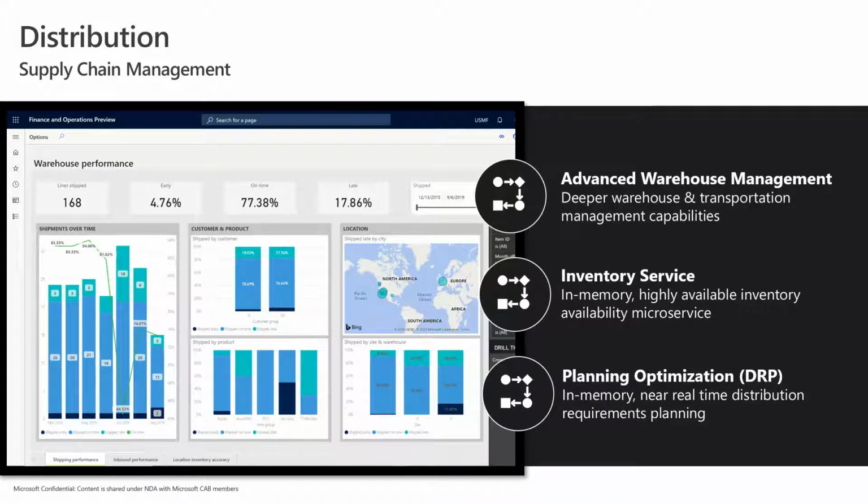We've been doing a lot of work as well in planning and optimization, the in-memory, near-time distribution planning requirements. These are really important for distribution customers that are planning their materials and need to work out where they position their materials to suit their supply chain, whether you're selling online, whether you're selling through retail stores, or whether you're just a distribution company supplying to retailers. We have those planning capabilities to plan.